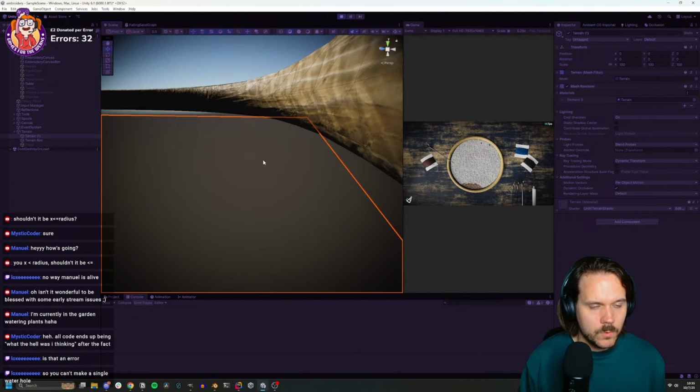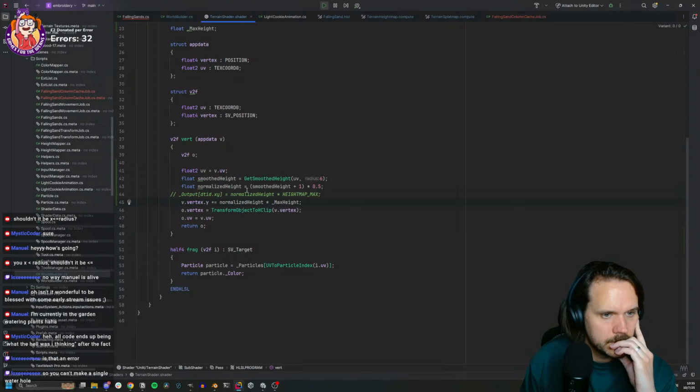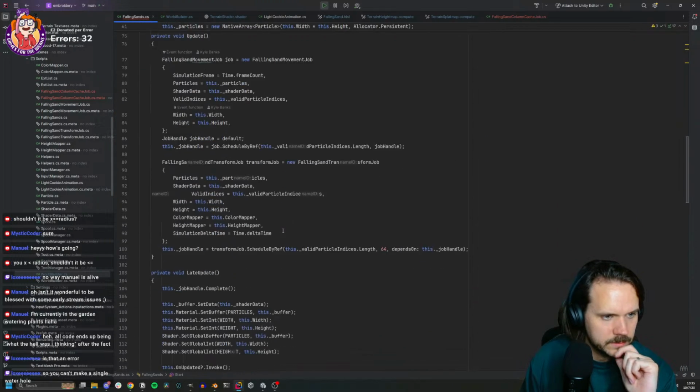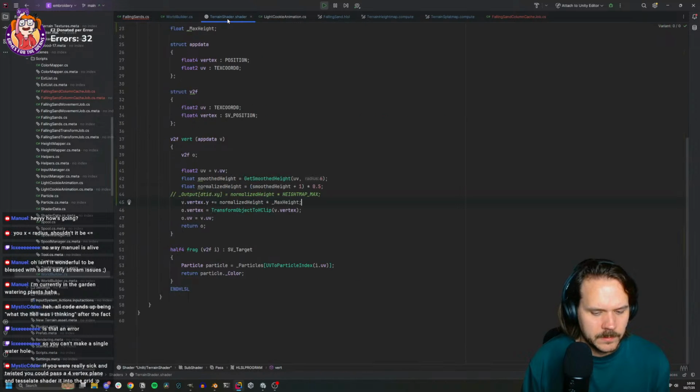So nothing's happening. Why is that? We are providing that data to the global, what's in the shader global. So we have access to the particles, the width, the height, we have all that stuff.